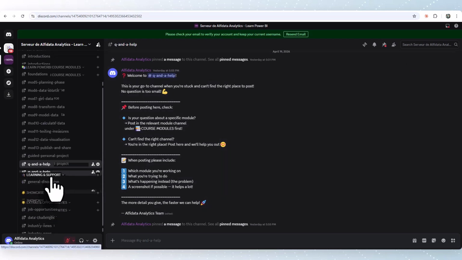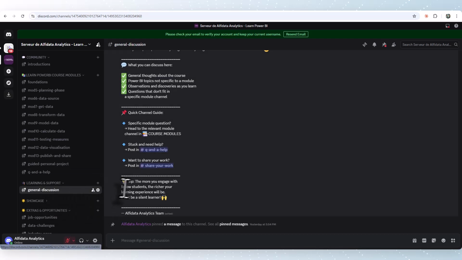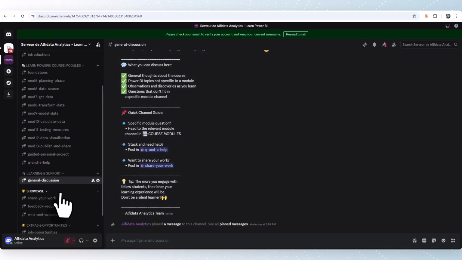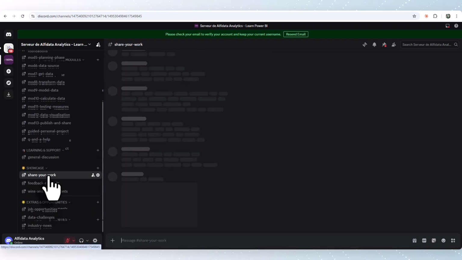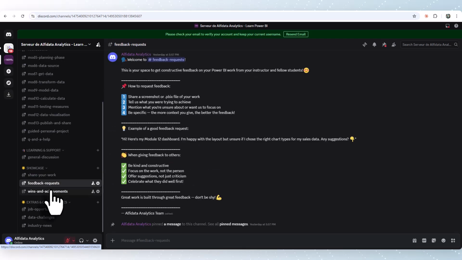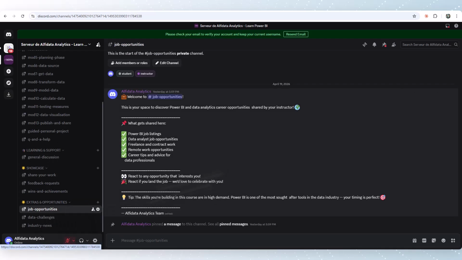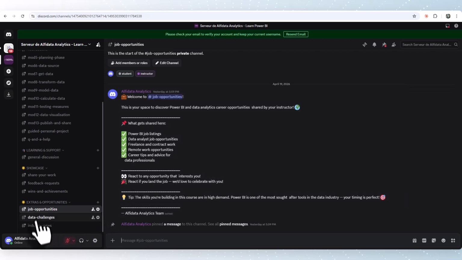Moving down, I've also got learning and support. This is just general discussion. I added showcase as well, where the students can showcase their work, post their work and get some feedback, and share any wins and achievements that they've achieved. And lastly, I added some extras and opportunities. For example, job opportunities, I'll post them here.